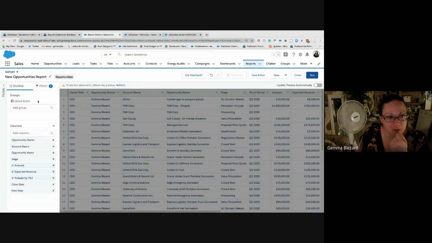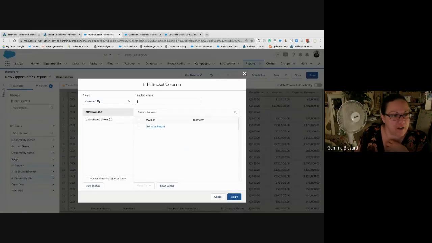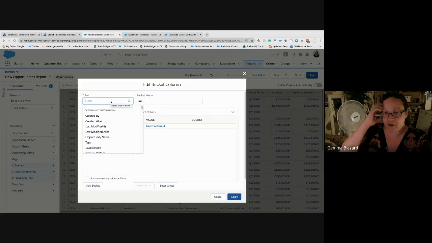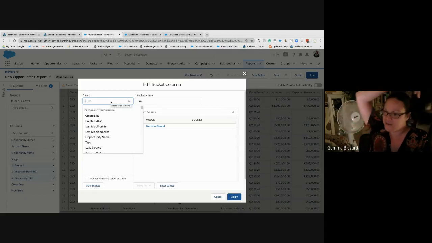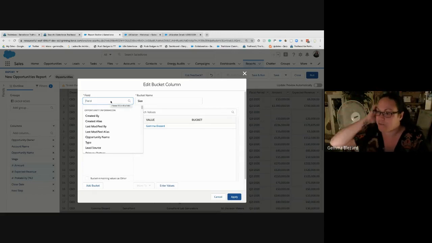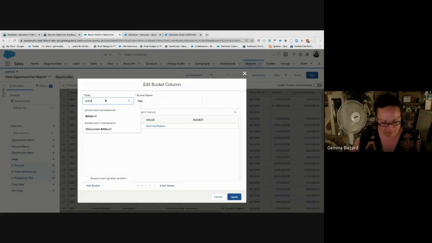Okay. Now we're going to add a bucket column. So we're going to click there and add a bucket column. And this one is going to be called size. Okay. Now we have to choose what field we're going to bucket by. And this is a key. This is basically the key input. So we have to say that we're going to bucket by amount.